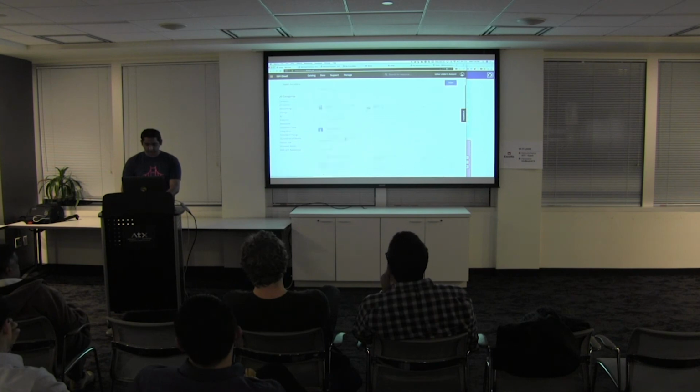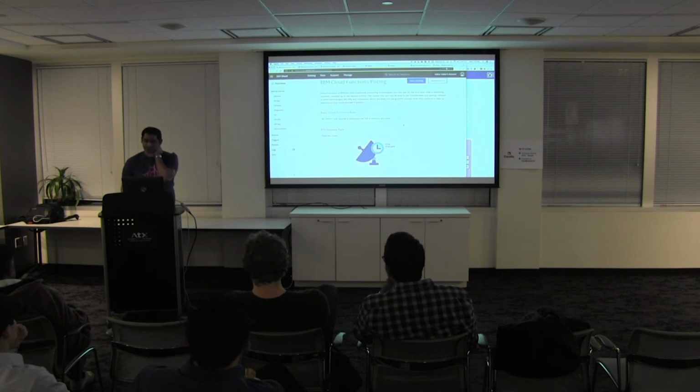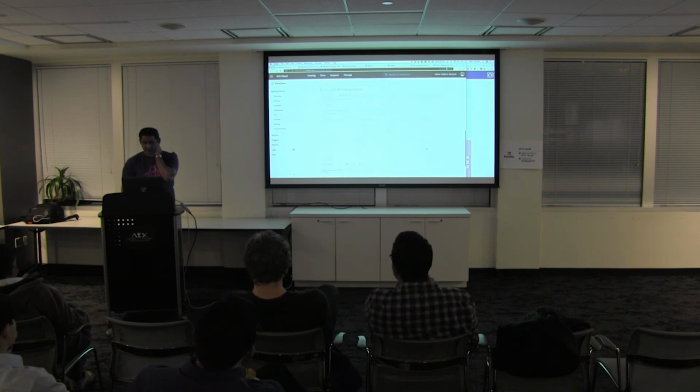So if I go to compute and I go down to functions, there is a pricing. So this is what it looks like, and then there's a calculator which will let you calculate based on your use case. It gives you an idea of how much it'll cost.